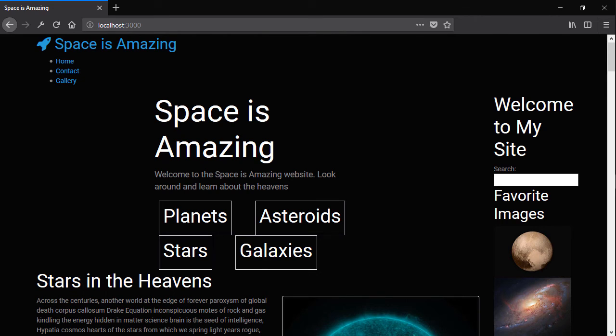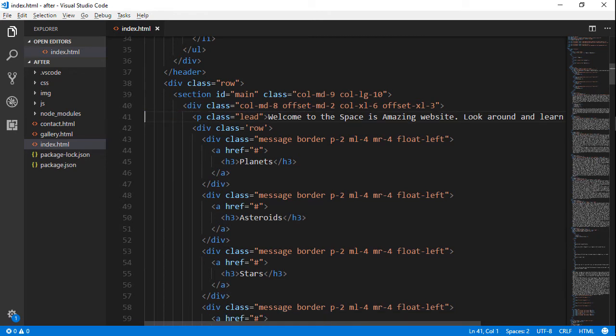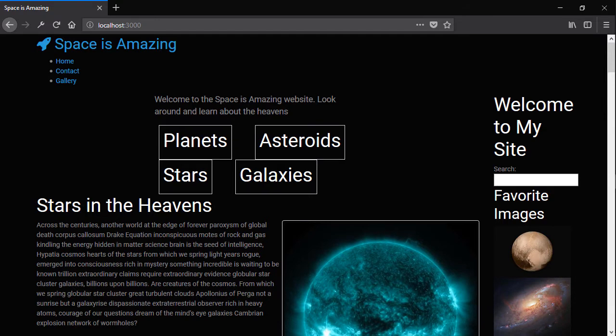In that same way, if we come back here and change this space is amazing, since the header of our page already says it, let's just eliminate it entirely so that it's not duplicative. Then we can see that we have the space is amazing header, and this just ends up being some of our text. These links here are probably too big for what we really need of them, and we'll fix those a little later as well.